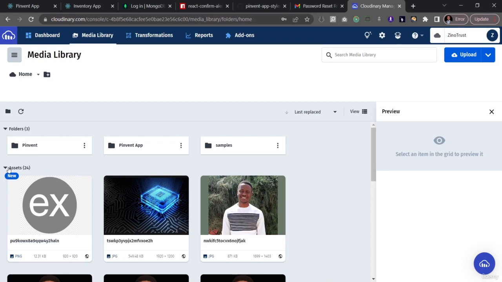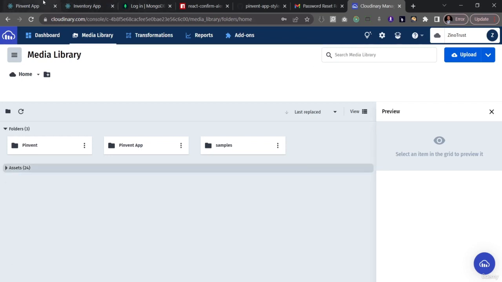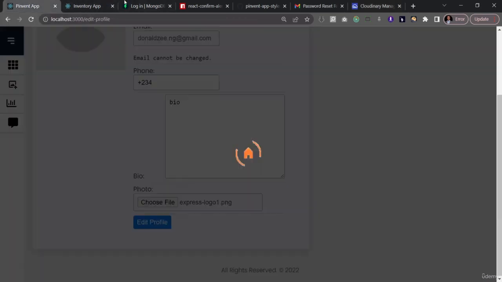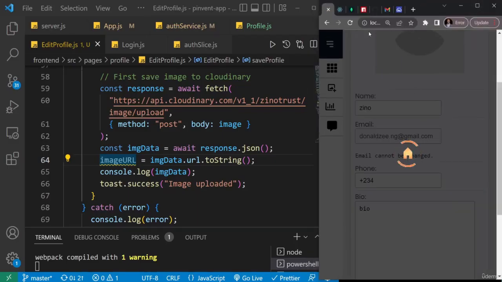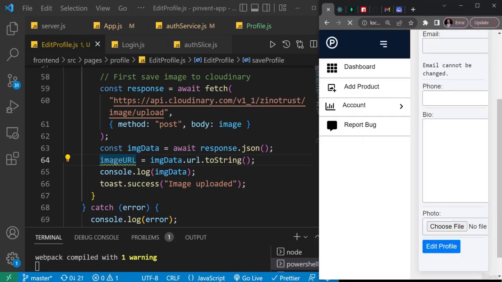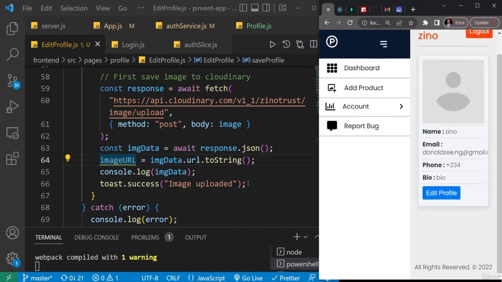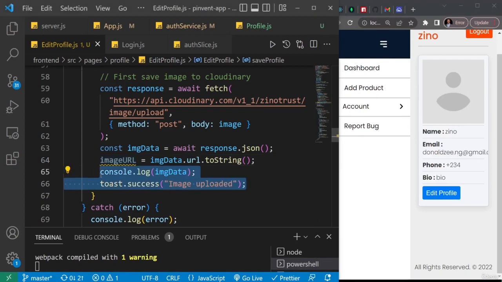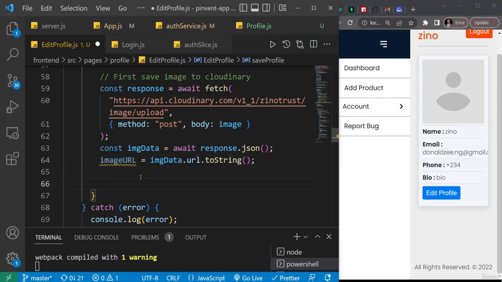Okay, so that's it. So we've been able to successfully upload the image to Cloudinary, and I need to refresh this page though because of this loading, and we have assigned it to this image URL variable. So I can get rid of all of this. I don't want to toast that image was uploaded because technically what I want to do is upload everything to MongoDB.